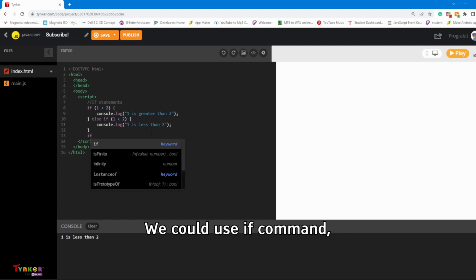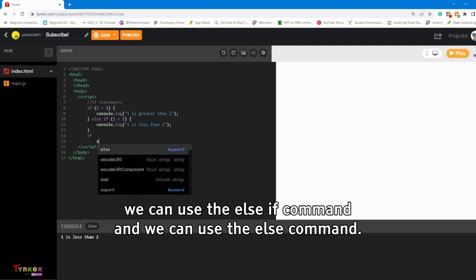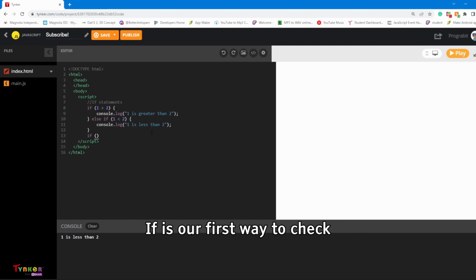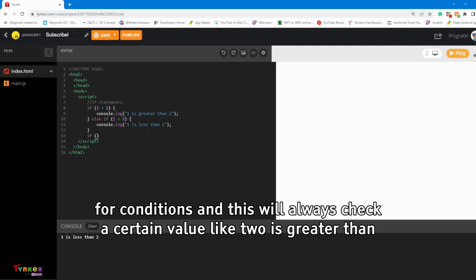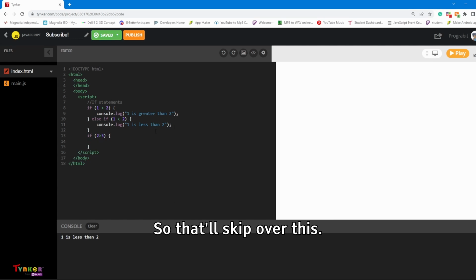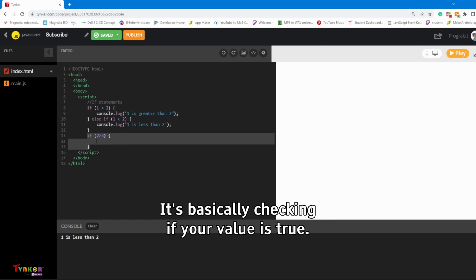There are 3 different ways we can make an if statement. We could use the if command, we could use the else if command, and we can use the else command. If is our first way to check for conditions, and this will always check a certain value, like 2 is greater than 3. That's not true, so it'll skip over this. It's basically checking if your value is true.